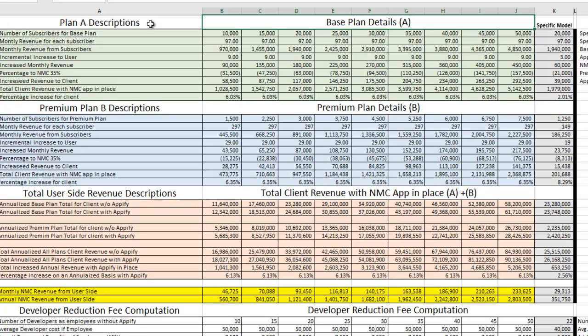So let's just take this line by line. In the case of Camtasia, they've got two plans, a basic plan and a premium plan. I'm calling Plan A $97 a month, which is their current monthly rate. I didn't do the annual, I just did it by month. And then Plan B, the premium, they have a $297 a month revenue stream.